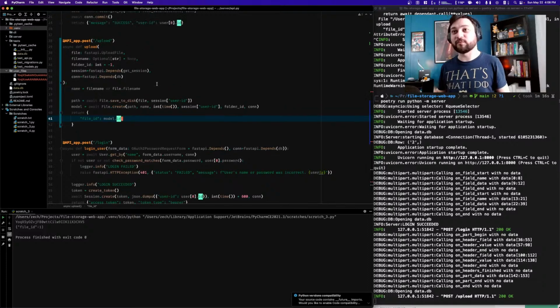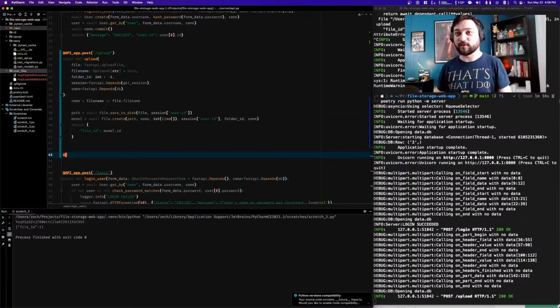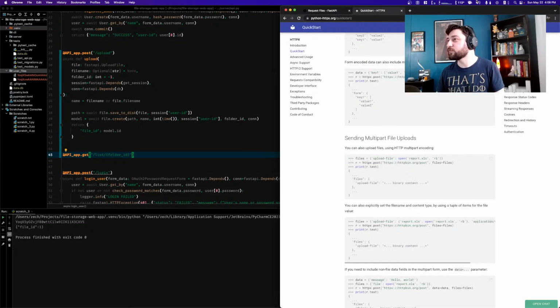All right. So what do we gotta do? We gotta create another route, and this is gonna be a get route. Finally, we're gonna do a get route. We're actually gonna do a get route for a change. Get /list, and this will take. How does he do parameters? Folder ID. I think something like that. I don't know. Let's figure it out. Let's come over here.